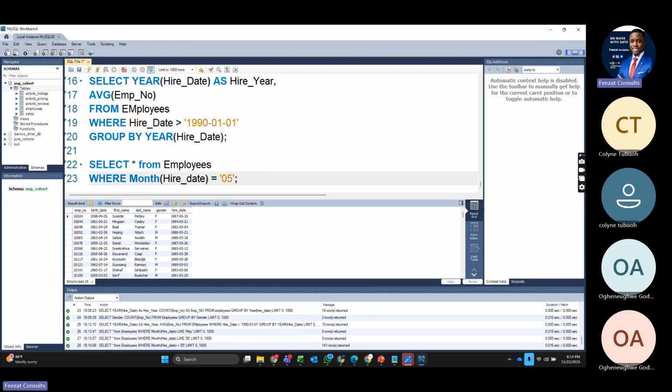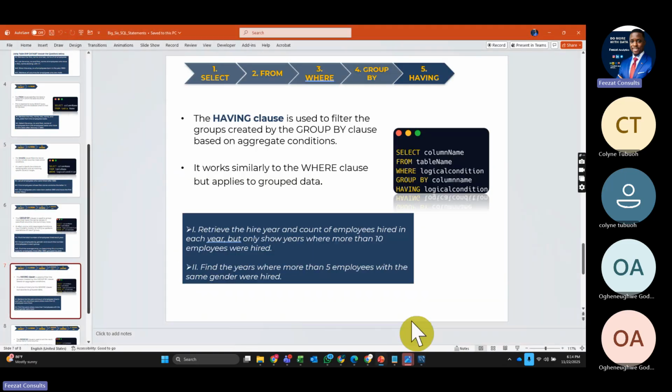Okay, so let's go to having and complete that. Having is used after the group by clause and is based on an aggregate condition. So it's just like where as well. However, after you use group by, the next thing you can use is having, because it allows you to filter additional criteria of your data. So let's see how. This one says retrieve the year and count of employees hired in each year, but only show years where more than 10 employees were hired. This is very interesting.